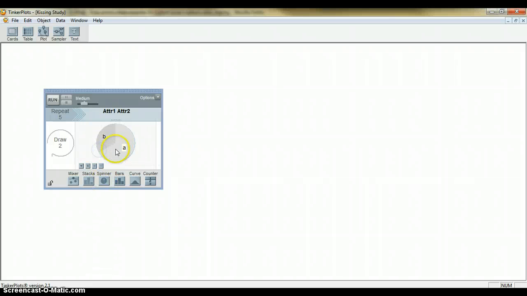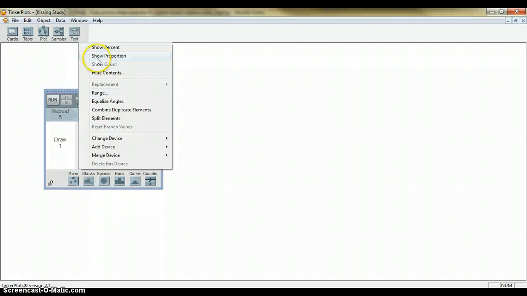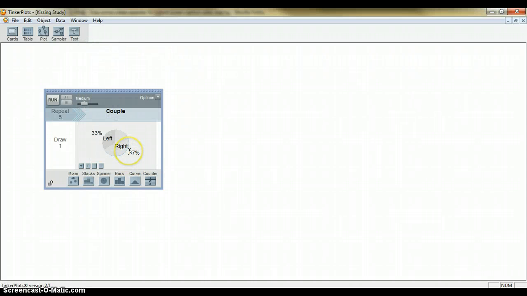So here's the spinner, and we're going to just draw one. And this is going to be right, and this is going to be left. And let's call this couple, or you can call it kiss, or whatever. And I'm going to show the percent, and the percentage is going to be the percent you calculated from the initial study. So there were 80 couples that leaned to the right out of 124. So that should be 64.5%. So you can change that. And the left will adjust automatically.